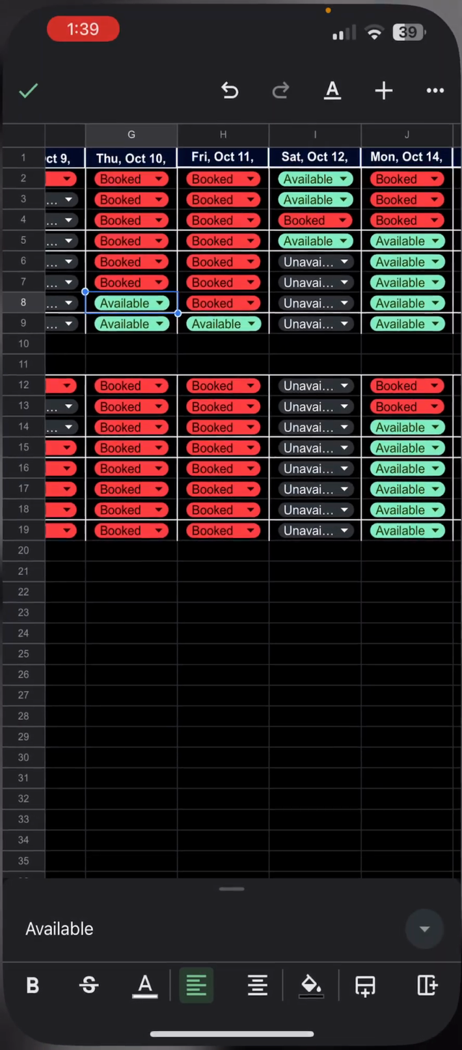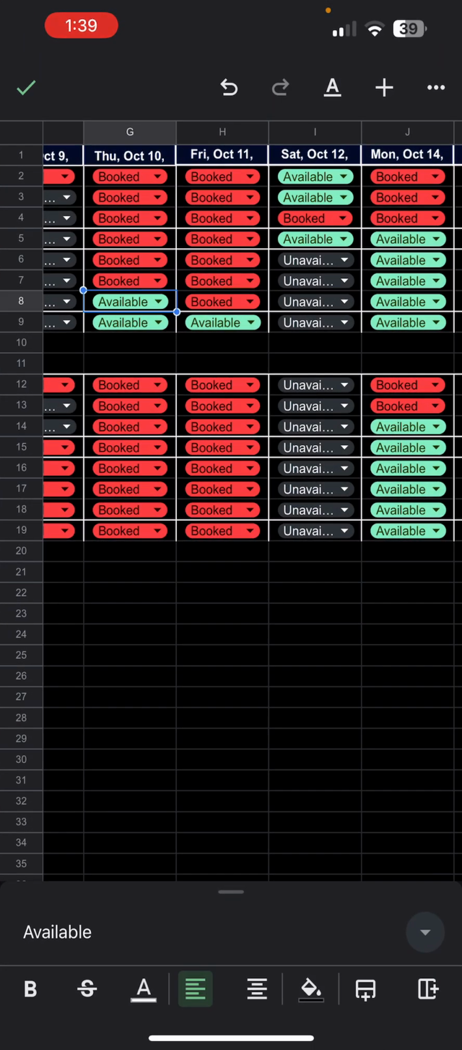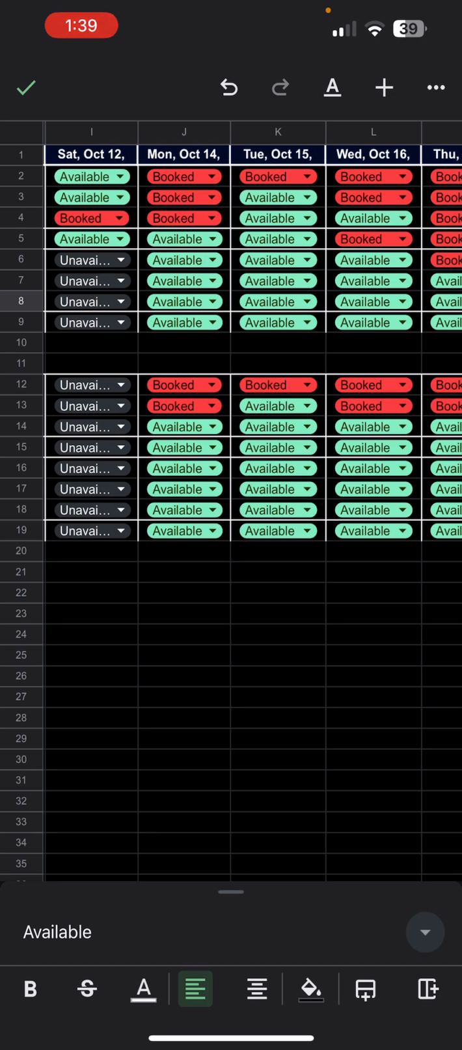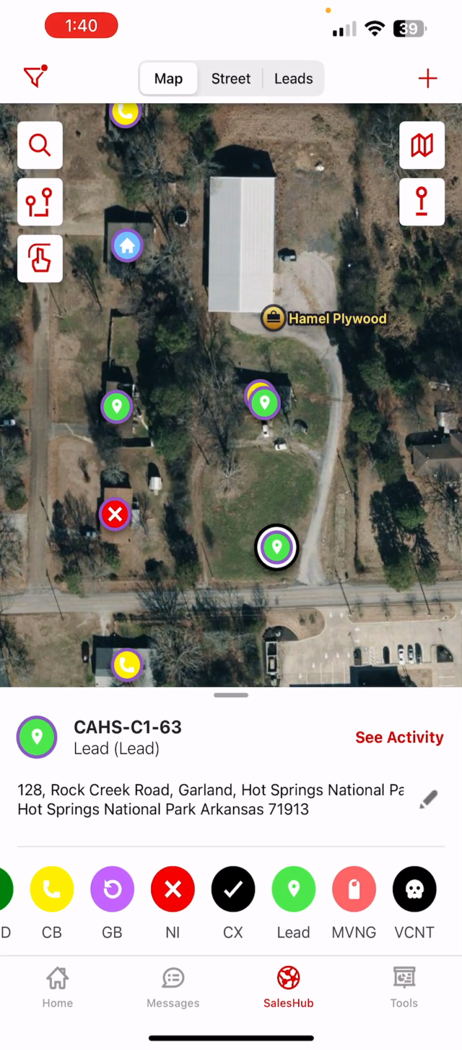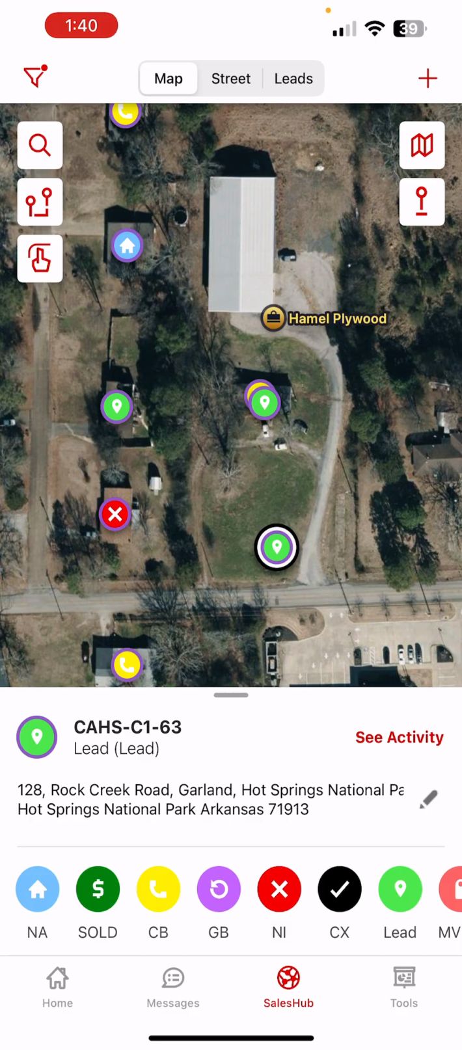Other than that, again, this is a Google Sheet we'll be sharing with you guys so you can have access to this and know when to schedule. And then obviously, once you've completed the sale, you can just go ahead and mark it as sold in Sales Rabbit.